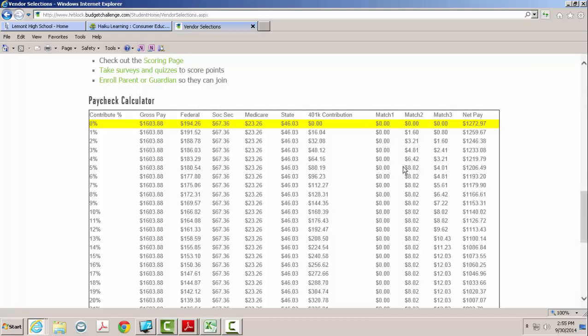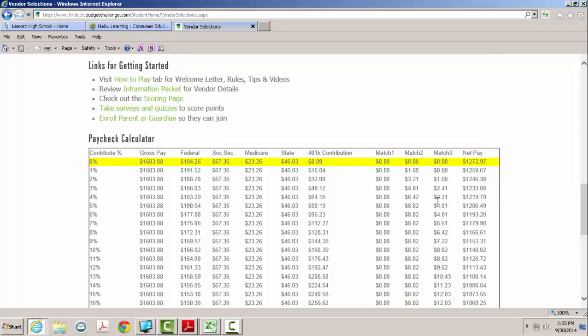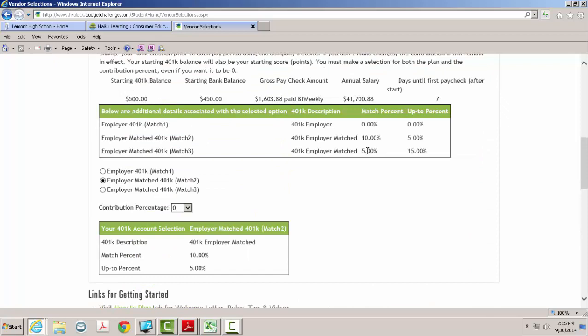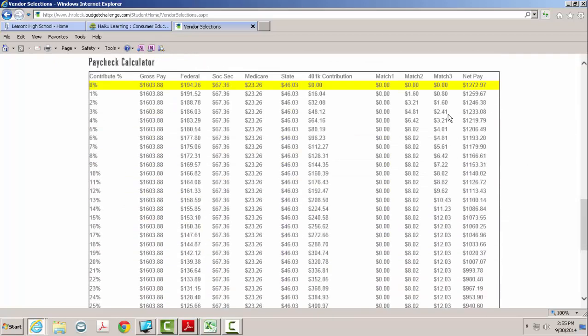So no matter how much after 5%, my employer is only going to give me $8.02. Now if you remember with match 3 back up here, it said that they were going to give me 5% up to 15%. So they're going to give me 5%, basically half of what they were giving me over here, but they're going to do it up to a longer amount, 15%. So I can actually max out here at 1203 through my employer by contributing 15%.